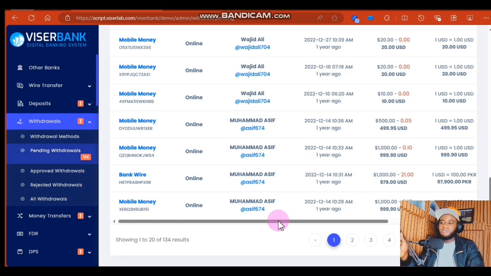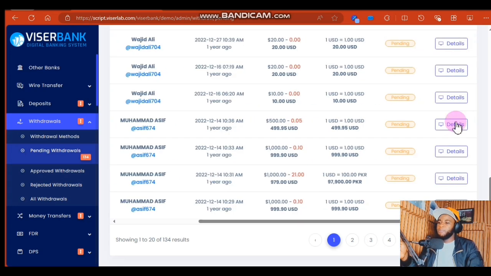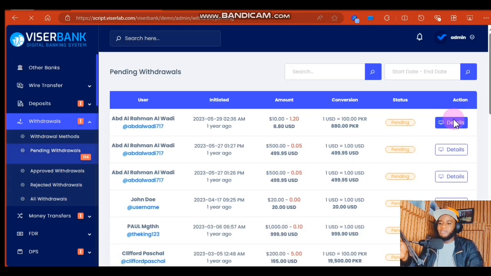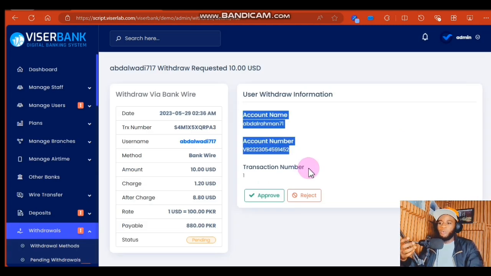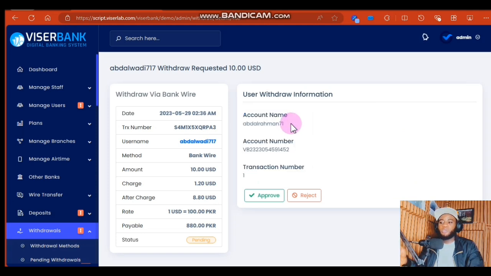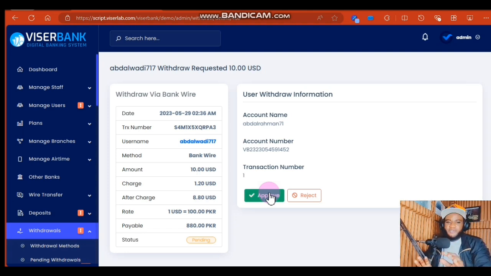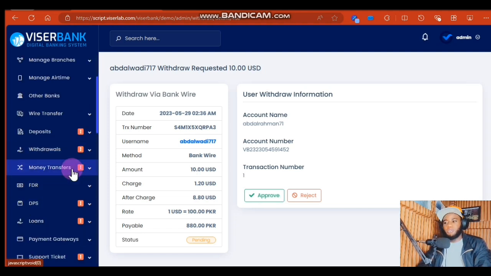When you click this pending, you're going to see people that withdrew. All these people withdrew money and it's still pending. So for you to approve, all you have to do is click details of anyone that withdrew. Then you see the bank details they provided to withdraw money to. All you have to do is transfer the money they withdrew to the account they provided, and then bam, you click approve. When you transfer money to the account, they will get their money on their dashboard. Once you transfer the money, make sure you approve, or reject if it's not legitimate. So now we know how to control withdraw. Let's go to money transfer.